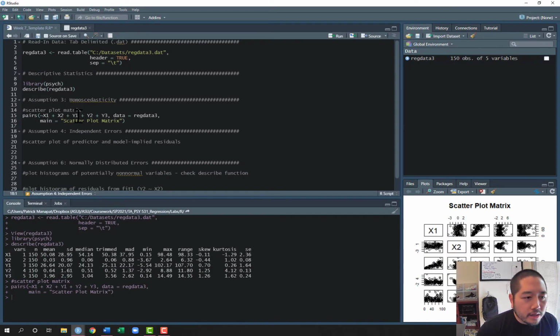So that's a quick check for homoscedasticity. As long as we don't see anything like a megaphone shape or any changes in the dispersion of y conditional on the values of x1 or whatever predictor you're looking at, then we can be more confident that we haven't violated that assumption. But in our case, given some of the scatter plots in our scatterplot matrix, there may be some violations of homoscedasticity.